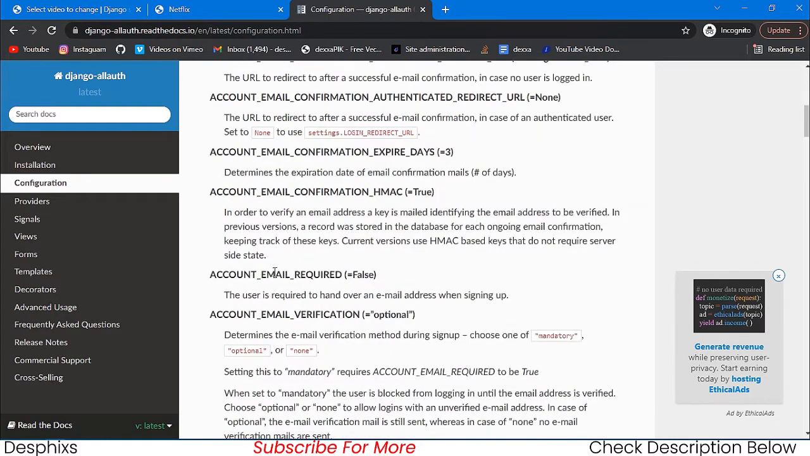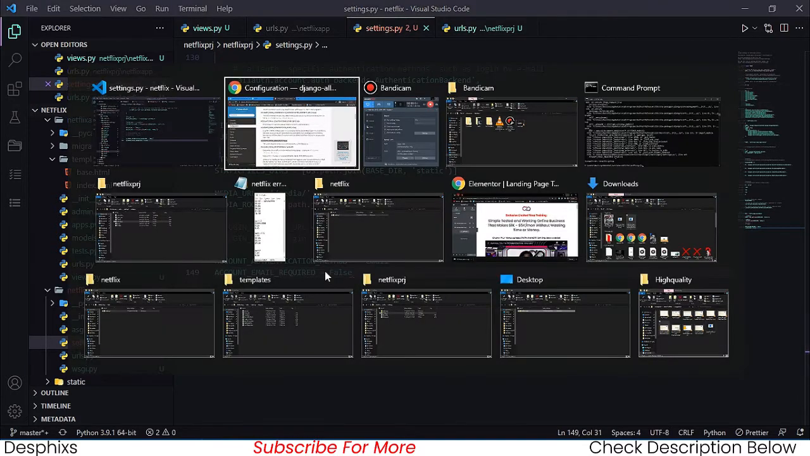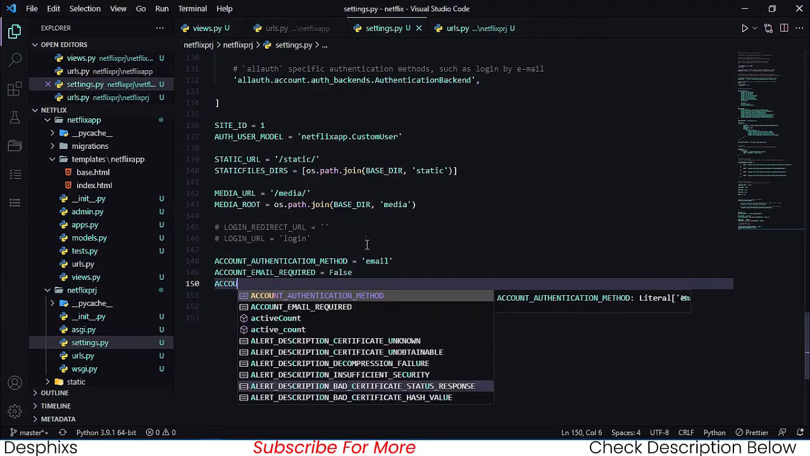Then we want to use Django email required. Let's look for that. Okay, required, not resource. So yeah, just like that, it should be false, and that should be working fine. So the next thing we need is account email verification. Let me just go ahead and type this down. It's going to be faster.